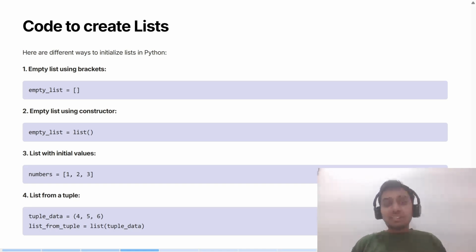We can create a list with initial values just by putting values in the square brackets. For example, here we can see the numbers 1, 2, 3 in the list. We can create a list from some other data element. Here we use a tuple and we typecasted that tuple to get a list.